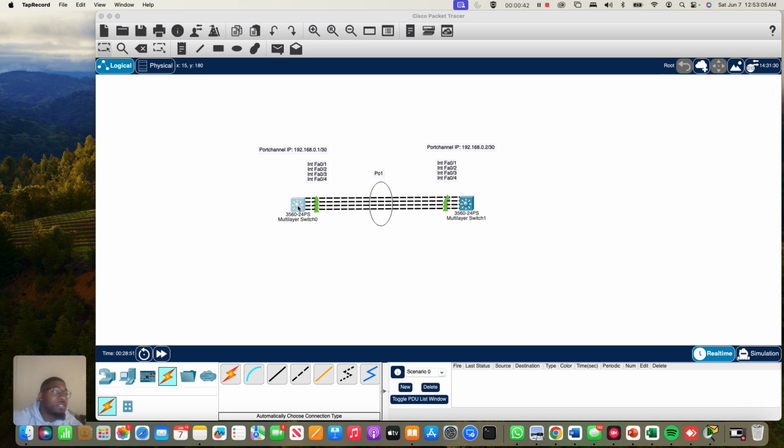Okay, I mentioned what LACP allows us to do. Again, like I said, it allows us to combine these 4 physical links into one logical link. So that is pretty much what it does. And why do we want to do that? So we can increase bandwidth.